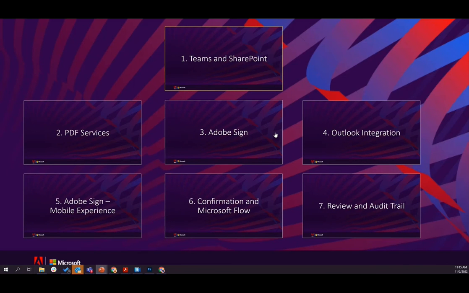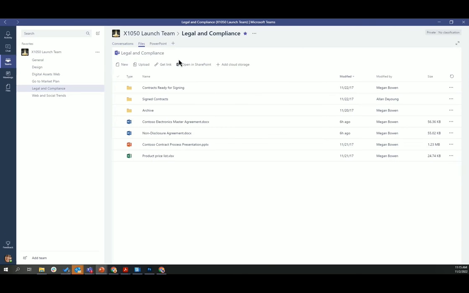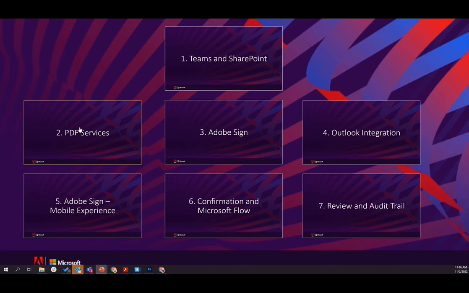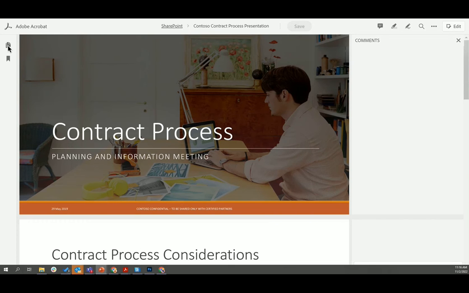So let's wear Megan's hat, and we'll go into Teams, and we have this channel, the legal and compliance channel, which has all the files that we need, all the legal documents that we need to send across to Tailspin, right? We want to open this in SharePoint first. So I'll go ahead and open up this PDF document in SharePoint. Maybe I need to review this because someone has sent this across to me, and I just want to give my reviews before I actually send it across to Tailspin.